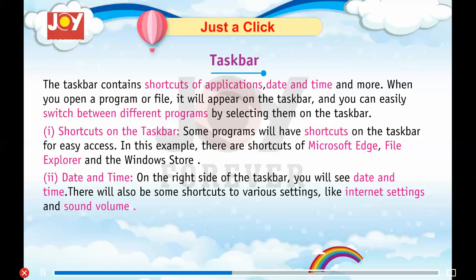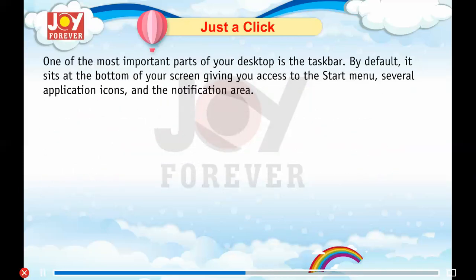Date and time. On the right side of the taskbar, you will see date and time. There will also be some shortcuts to various settings like internet settings and sound volume. One of the most important parts of your desktop is the taskbar. By default, it sits at the bottom of your screen, giving you access to the Start menu, several application icons and the notification area.